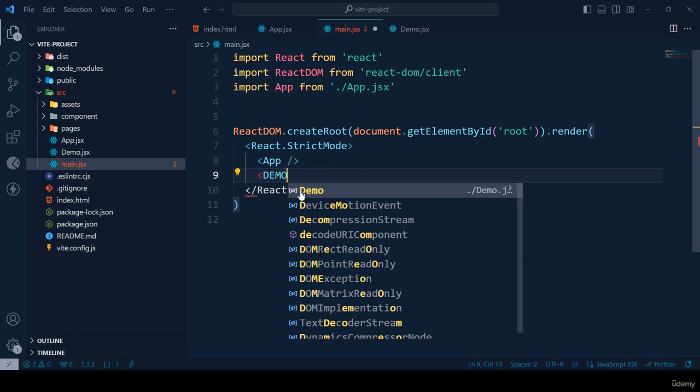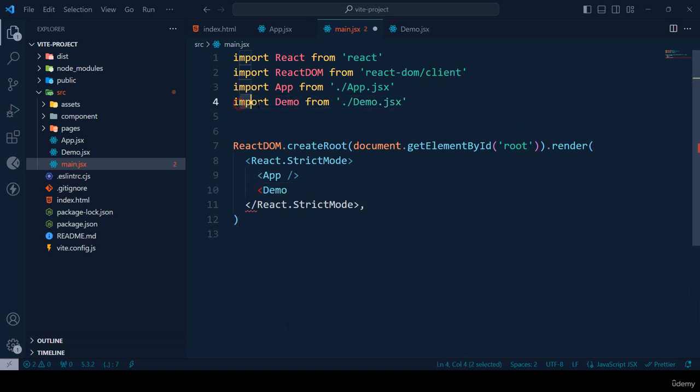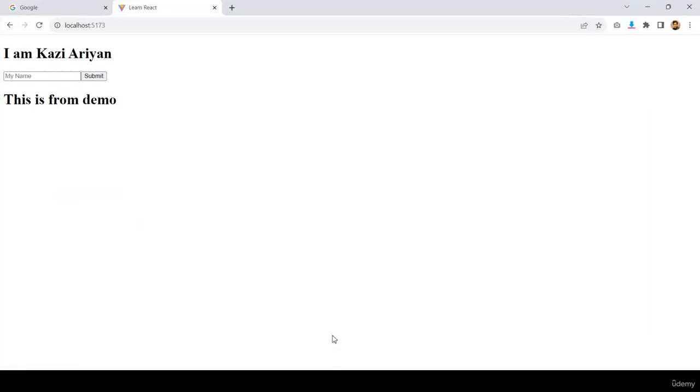I have already installed one of the extensions here. When you select it, you can see by default it imported Demo from our demo.jsx. Now that should load our first one as the App component, and then load our other component as the Demo component. Now if you click Save All, both components should be loaded in our main page. Yes, you can see it loaded our first component and also our other component.